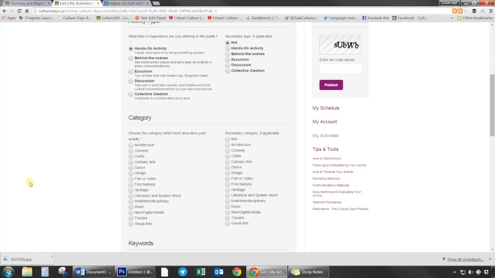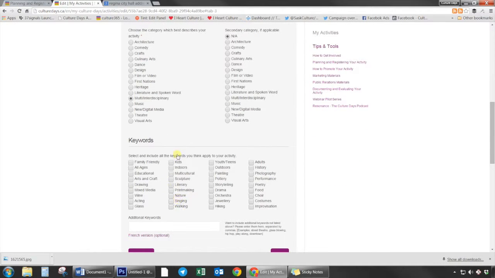And then here we choose the kind of activity category. What best describes the activity? So we're going to have quite a few different interactive activities. So I'm going to choose multi or interdisciplinary, and I'm not going to choose a secondary category for this one either. So now here's where you can choose some appropriate keywords for your activities.